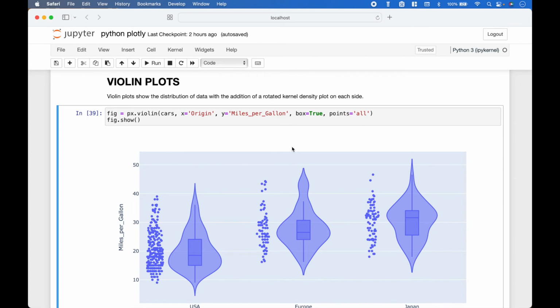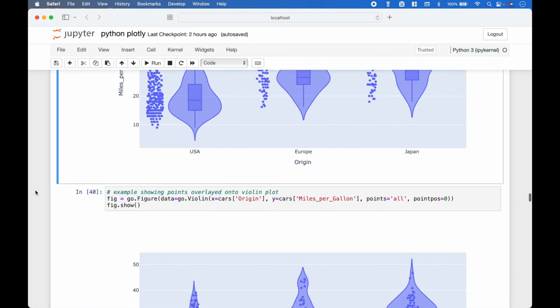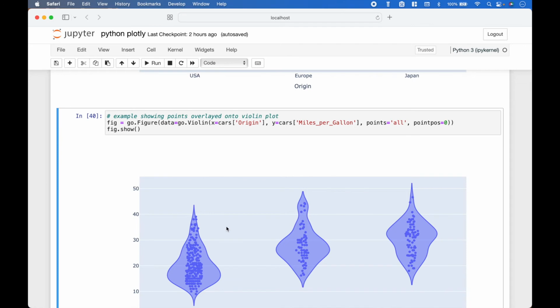Here we have violin plots combined with box plots and strip plots. To show the box plot, we set that to true. And to show the points that we see here, which is similar to a strip plot or a scatter plot, we set that to all. Here we have an example of violin plots created with Graphobjects. And notice that we overlaid the strip plots onto the violin plots. To do that, we set the points to all, and the point position to 0.